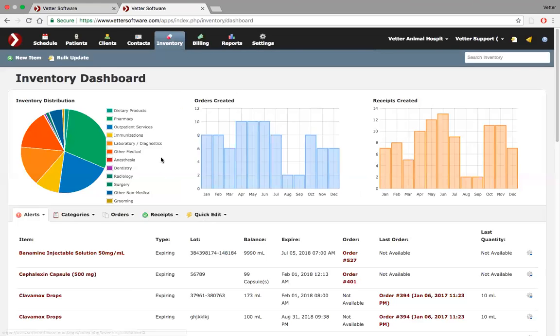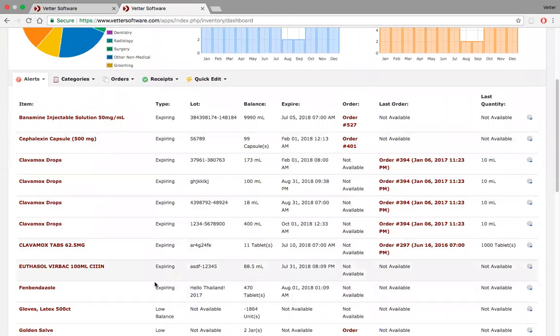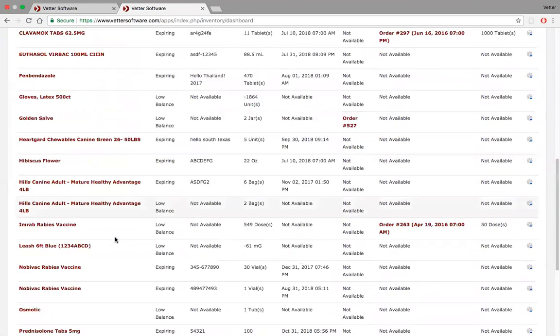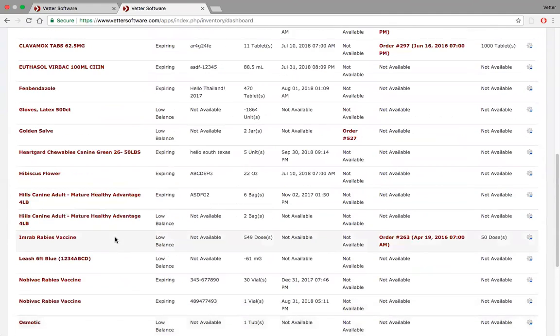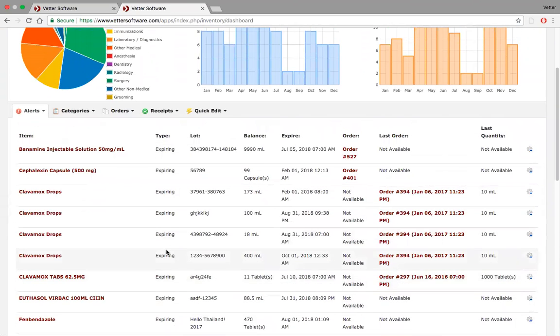The last thing here, if you look at the dashboard, these are my alerts. It shows me what's expiring. Now, look, this is my demo account. I don't pay attention to it, right? But it shows what the balance was, expiration, type. This is good to look at every day so you know what's going on.